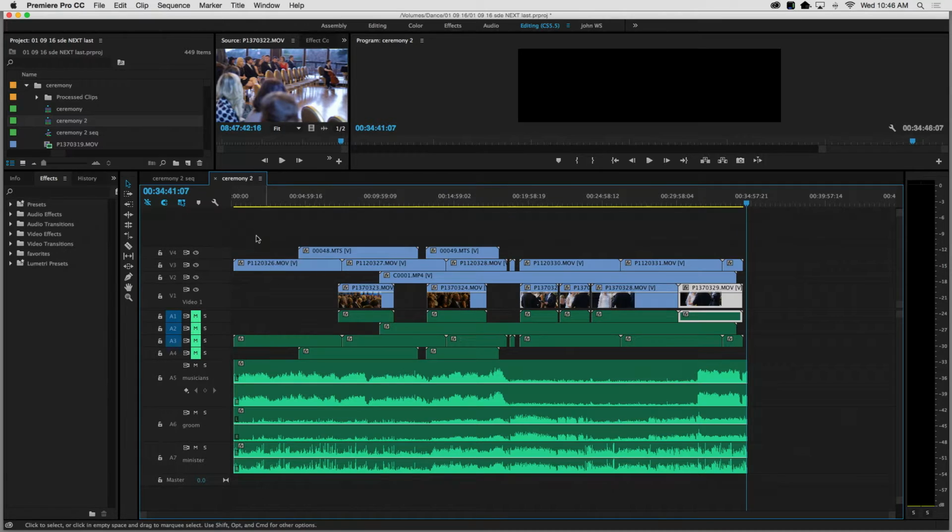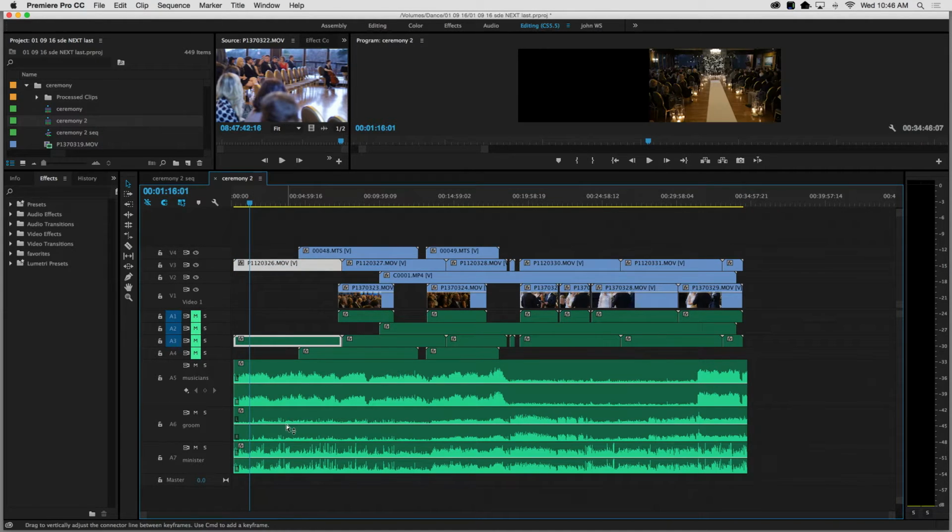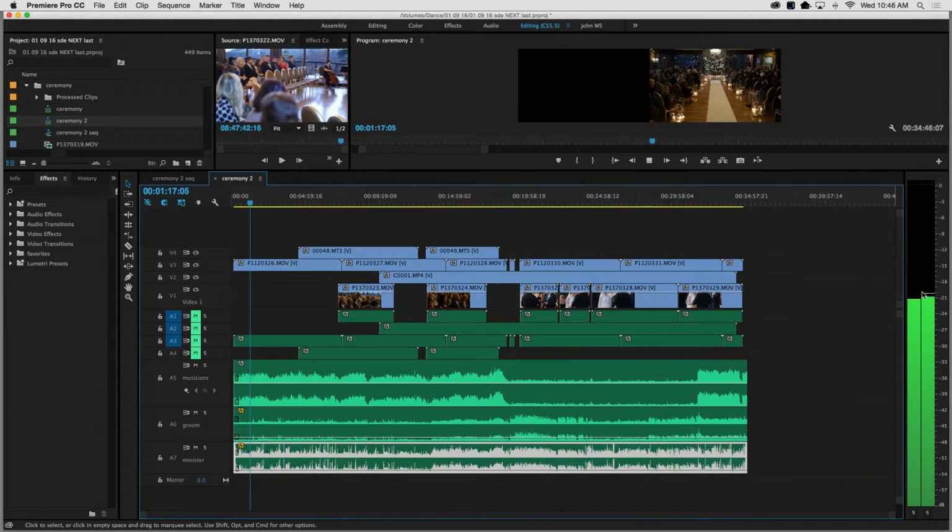You know that in the beginning of the ceremony, you do not want to hear the minister or the groom. So turn those down. Don't turn them off because we want that track on later. Just turn them down, okay? And look at your meters over here to get your volume. You want the volume to fall in between -6 and -12 all the time.